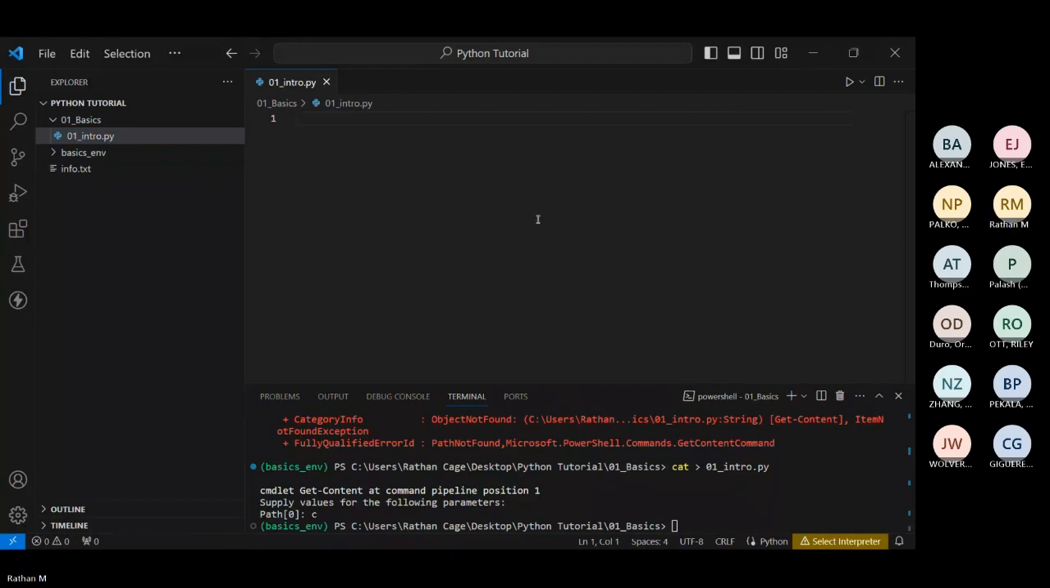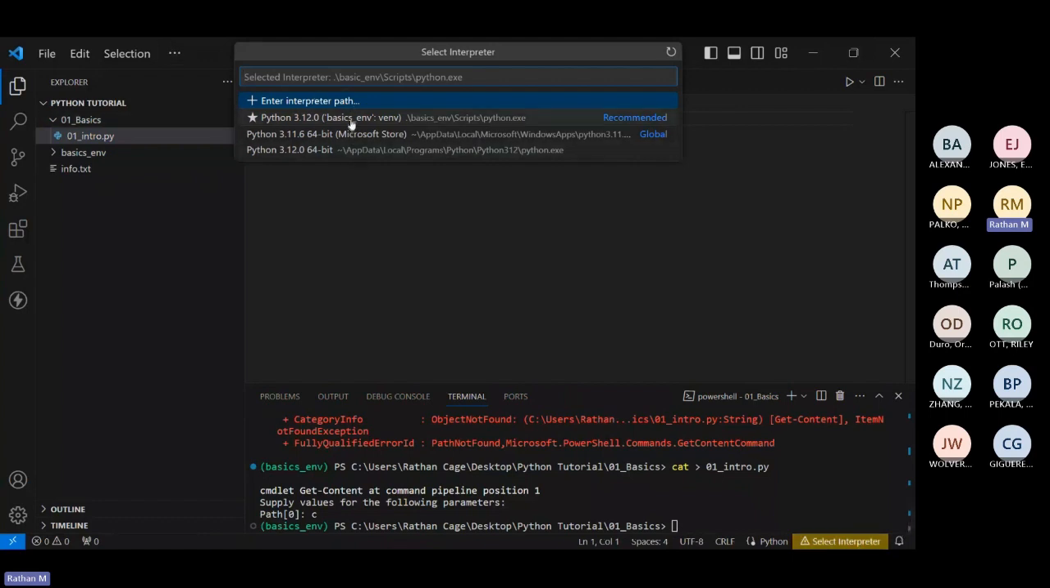Now, first thing, you can see here in the bottom right corner, it says select interpreter. If you click on it, it's going to ask which Python version you want to run. Right now, we have created our basics environment. This is the Python environment I want to run in, and I will select that. There are multiple versions of Python that I have, so ignore that. I want to select this particular one where we have our basics environment.